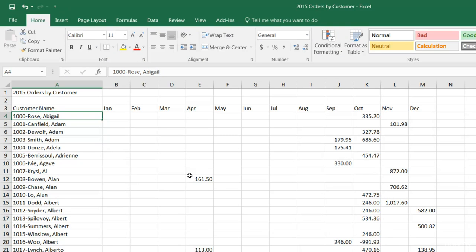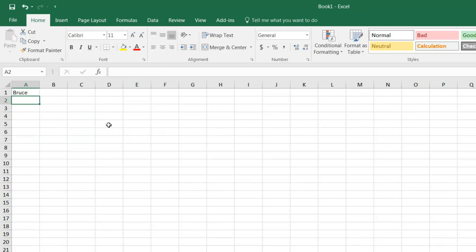So if you don't save, that's what's going to happen. It's going to go back to the way it was. Or if you've never saved it, it's even a bigger problem. Now I'm going to click on Close on the top right corner because I don't want to change that worksheet.